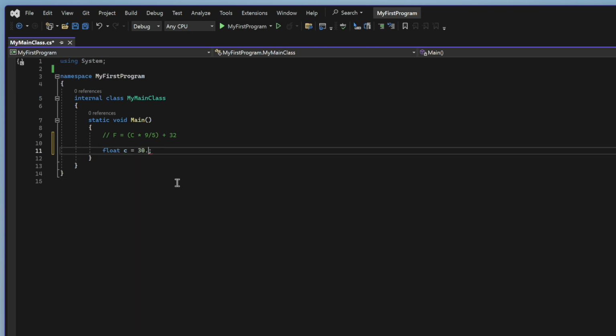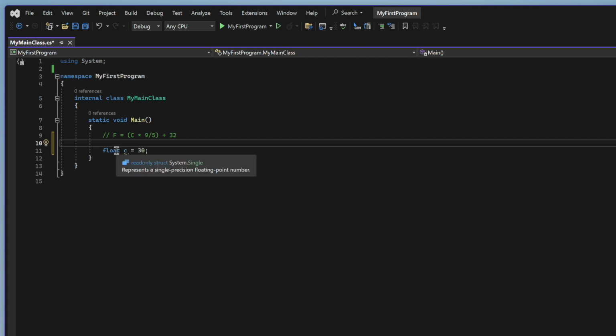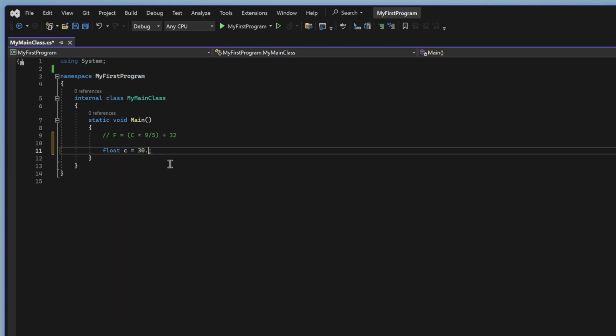You don't have this problem if you specify a whole value. It'll just convert this integer into a float for you. But if you do specify a decimal value, even if it's just 0.0, it thinks it's a double. You can't stick a double into a float. A double precision decimal number is larger than a floating point number, and so we have to put a little F there. All right, so now let's do our calculation.